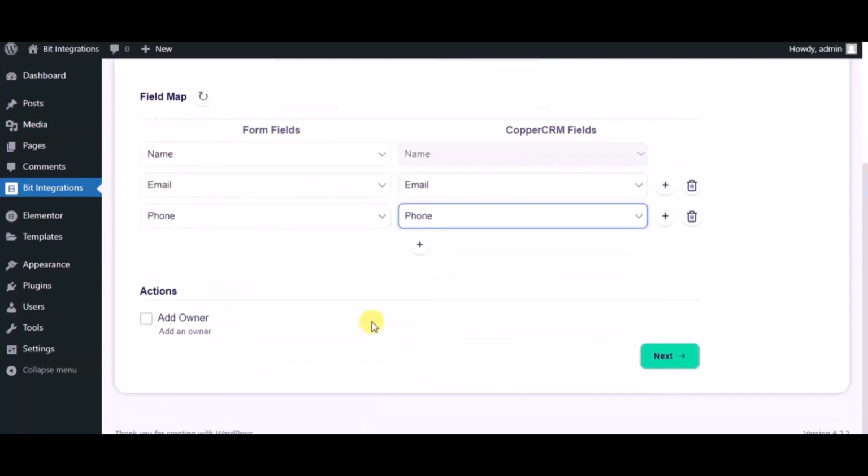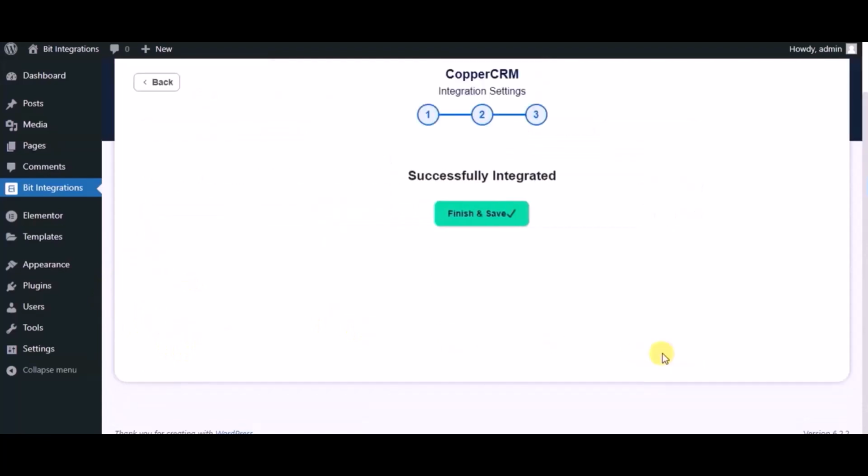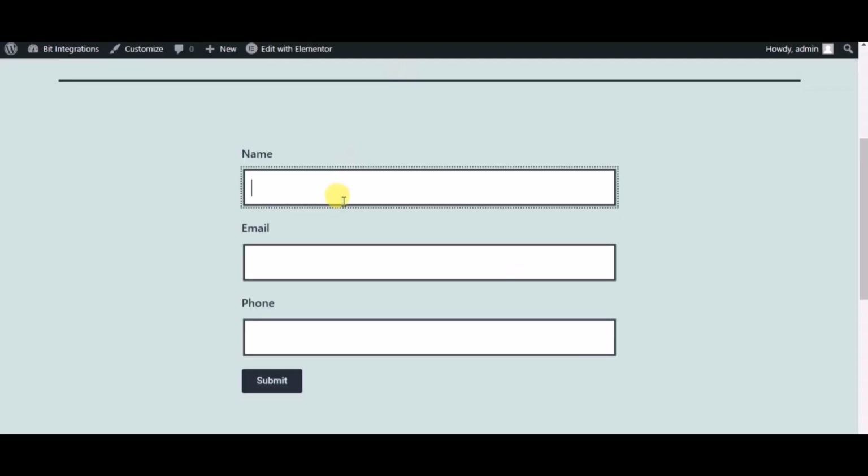Here you can see Advance Action. You can use it as per your requirement. Click on Next. Integrations successfully done. Now please click on Finish and Save. Now check the integrations by submitting a form.